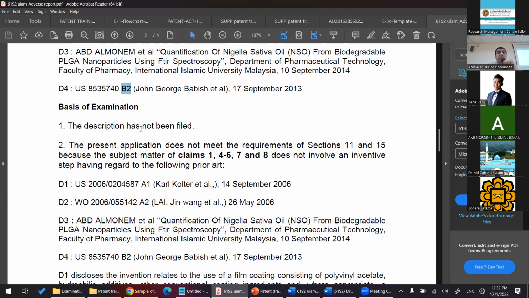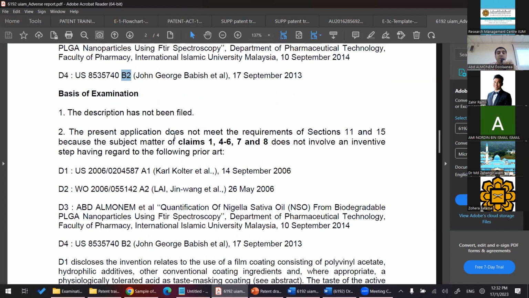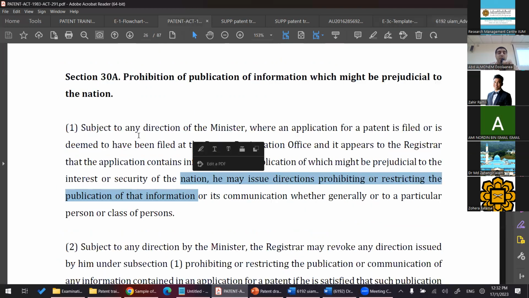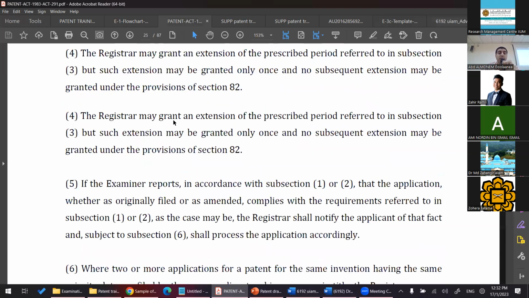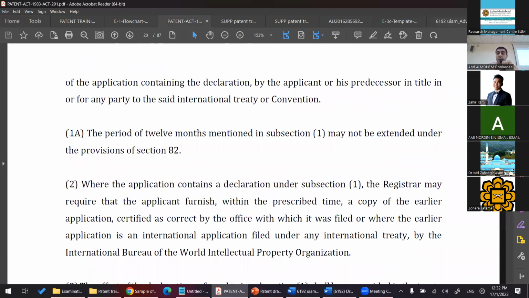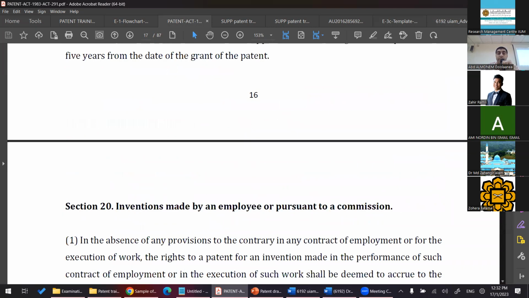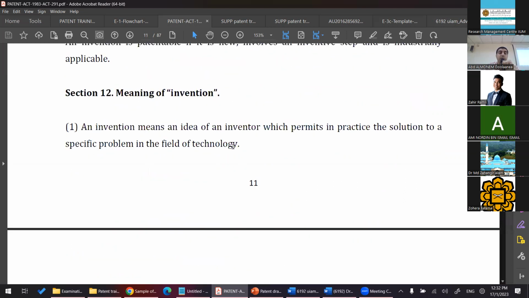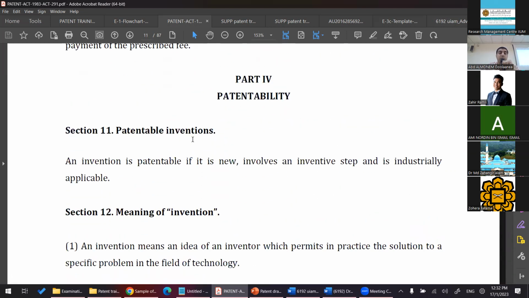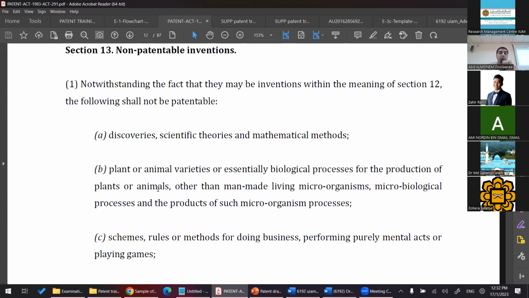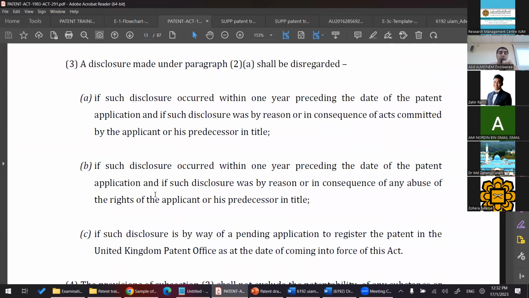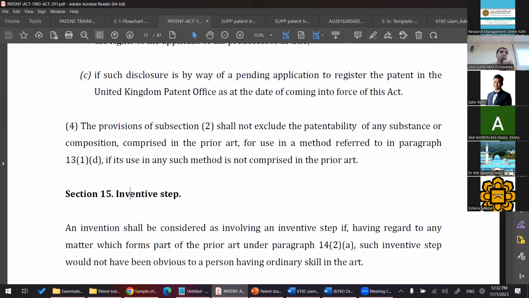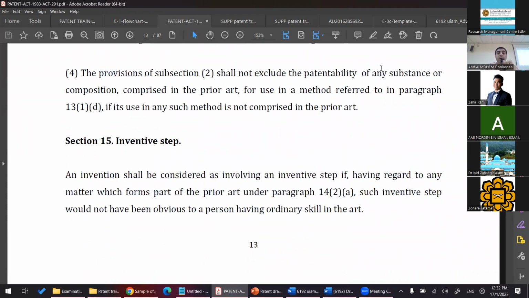In the case of examination, the description does not meet the requirements of sections 11 and 15. You go and check sections 11 and 15. 11 is patentable invention. 15 is inventive step. You will always get an inventive step problem.